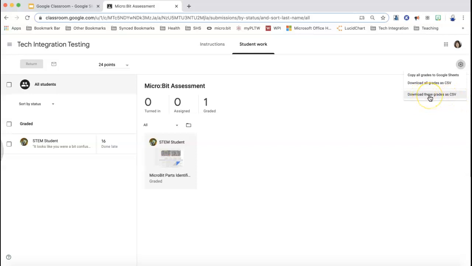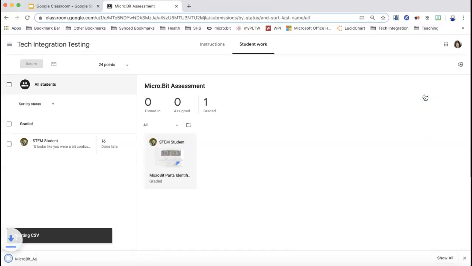So I only want these grades. And when it says these grades, it means just this particular assignment, so just the microbit assessment. The all grades option is every single grade that I have taken so far, and this one is just the assignment that I'm on. So I'm going to do just the assignment.